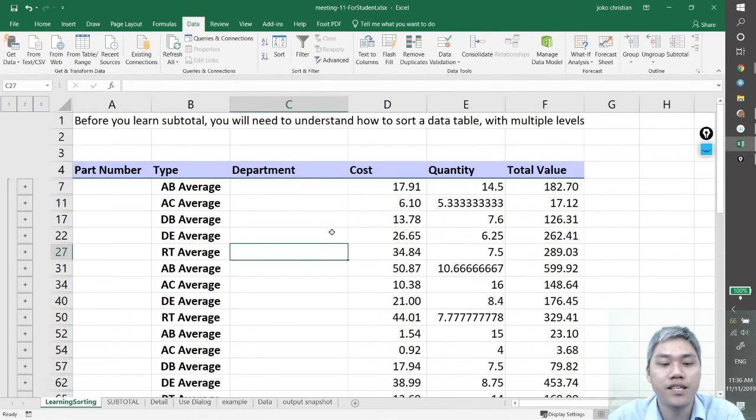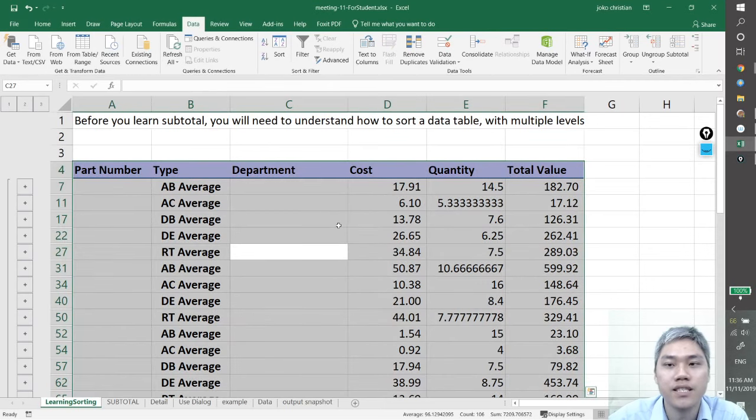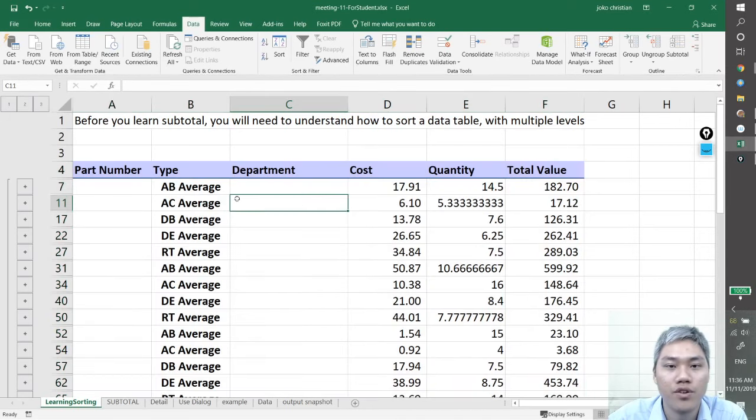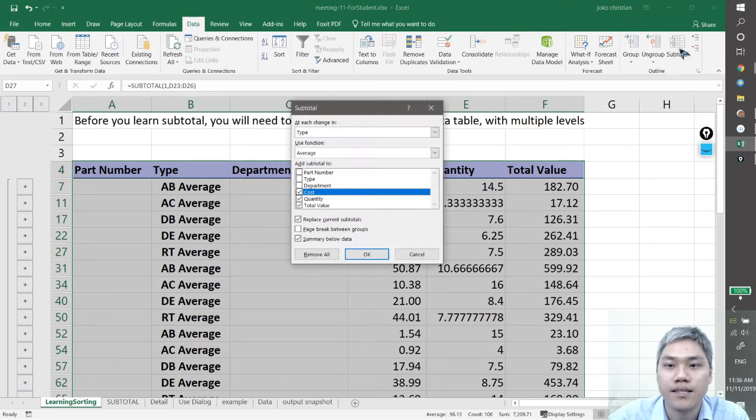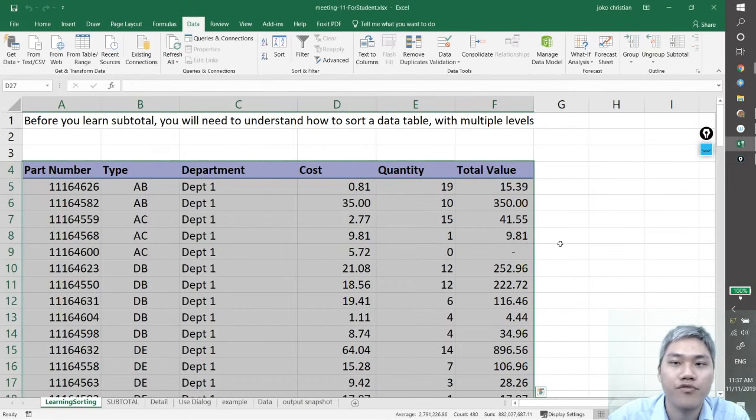So let's change it again. Before we can change the subtotal, we need to delete the current subtotal. So I select the table again. Once more, the way is you select one of the cells inside the table, Control A, and then I click Subtotal and I click Remove All. When I click this Remove All button, you can see that all the subtotals are removed. So we have the basic table again.